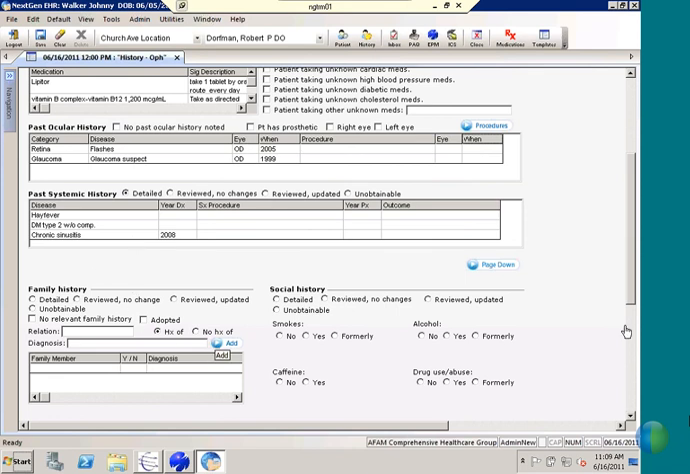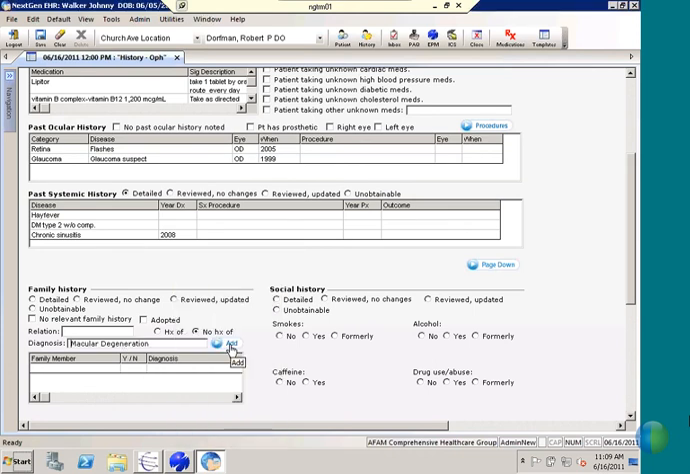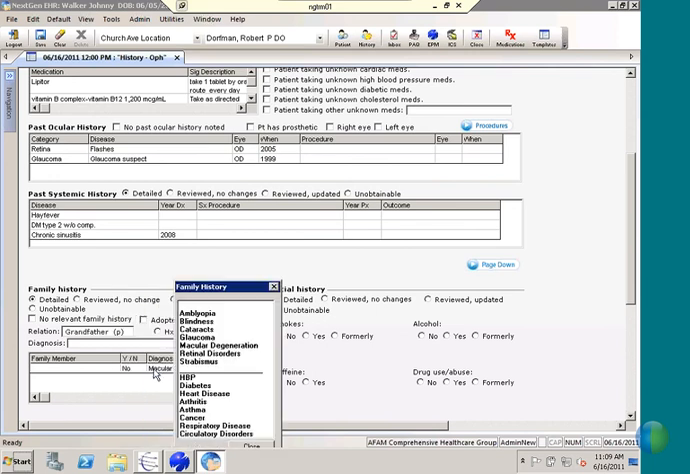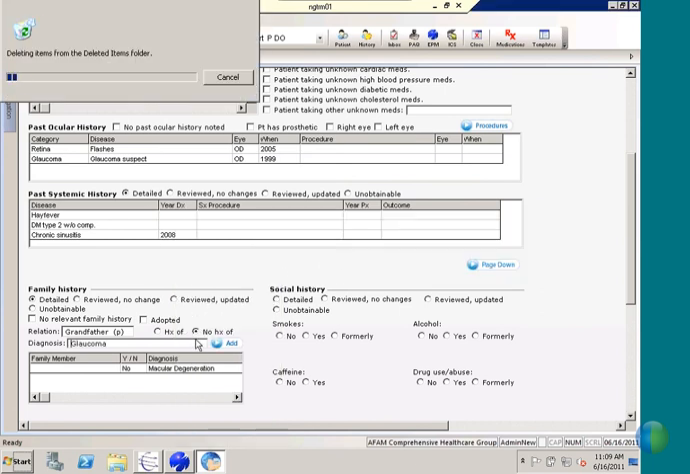Family history allows you to document whether or not they have a history of or no history of. So I'm going to go to the no history of, and I'm going to click in the diagnosis, and let's say they have no history of macular degeneration. And then I'm going to hit this little blue add button. Let's also say that possibly the paternal grandfather had cataracts or glaucoma. Okay. And we want to do history of.